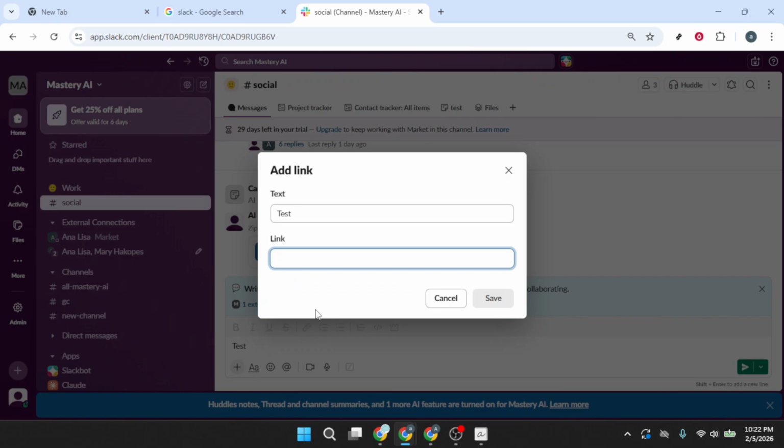In that dialog, paste your link into the URL field. Make sure the address starts with HTTPS, so Slack treats it as a valid web link. If Slack shows a field for display text, it will usually be pre-filled with the words you highlighted. You can adjust that text here if needed.